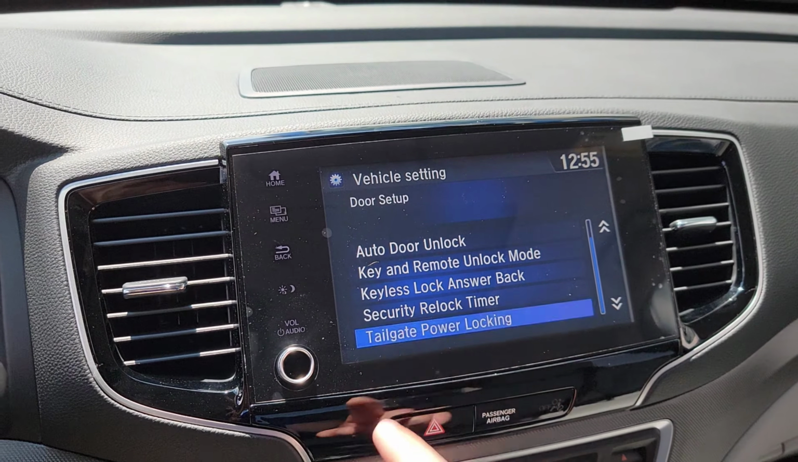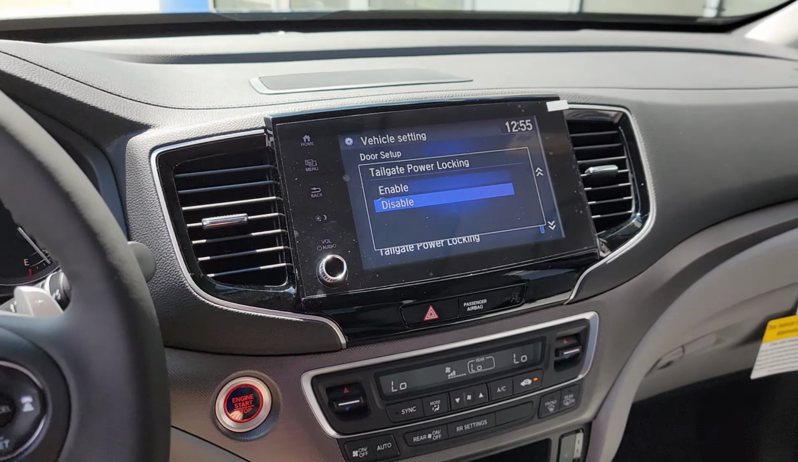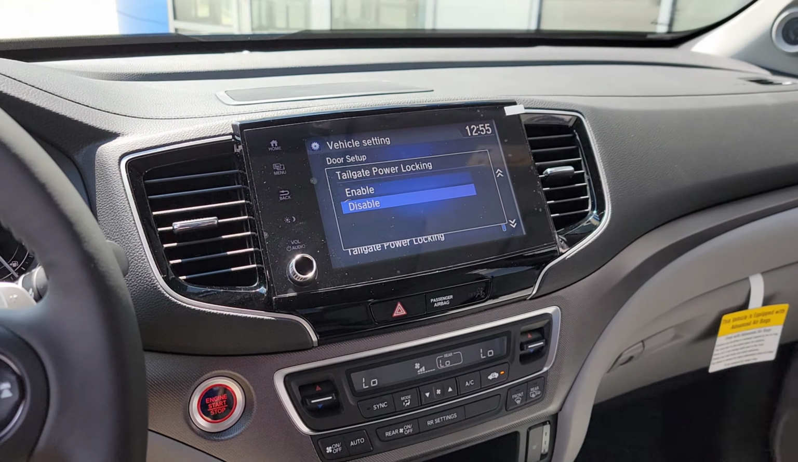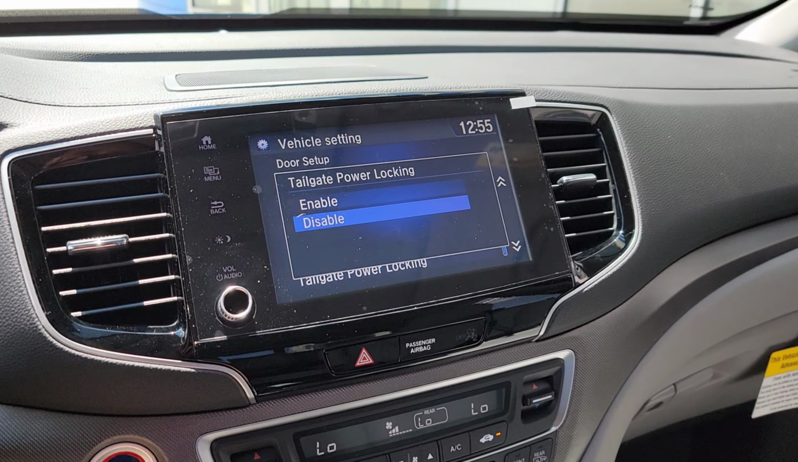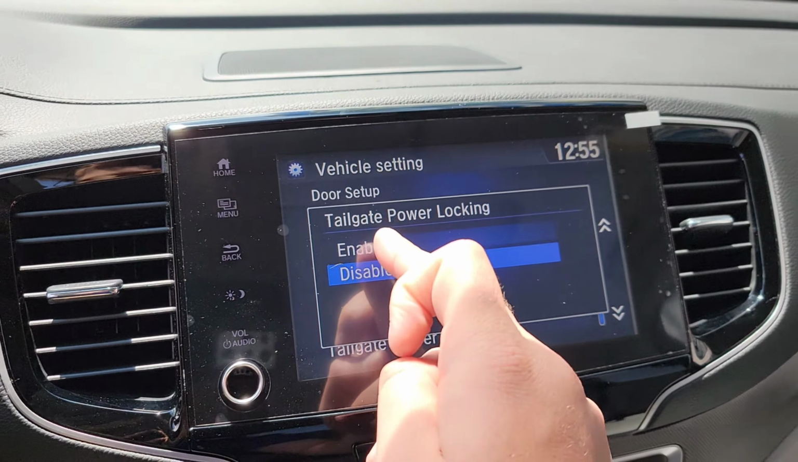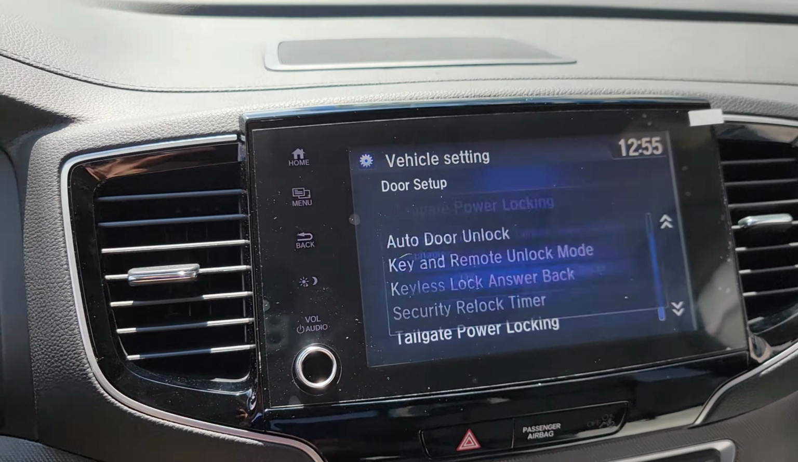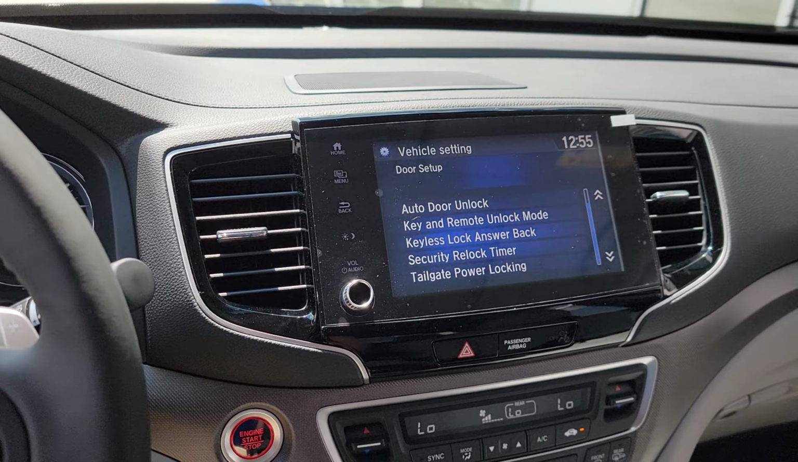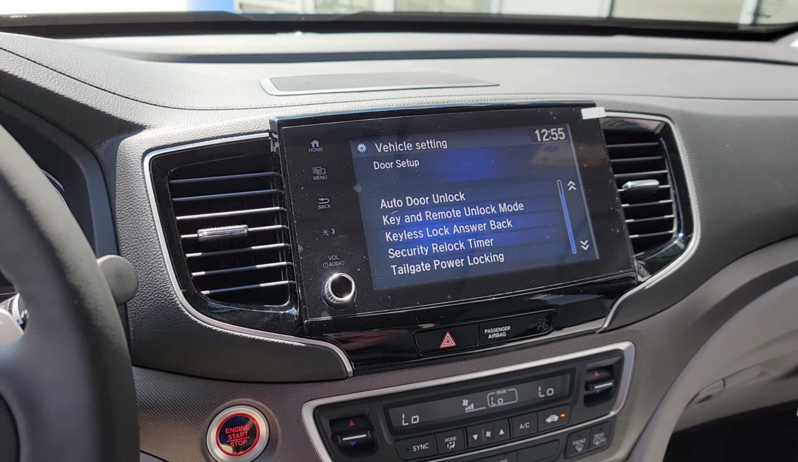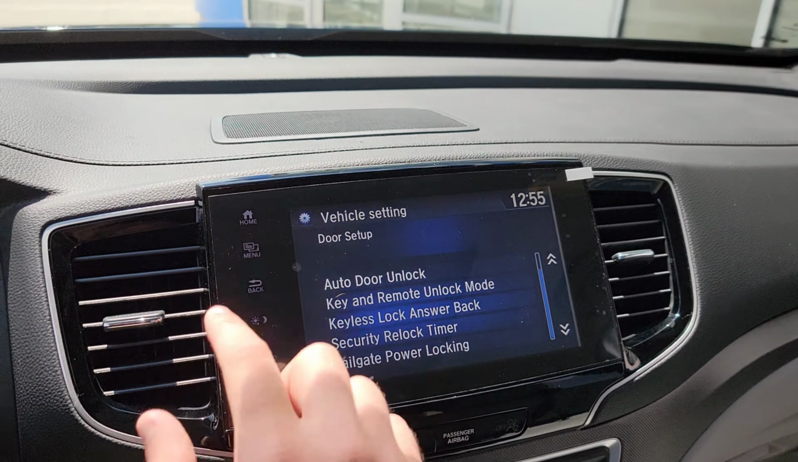All right, now you have your tailgate power locking. This is going to be great for those who are going to get a hard cover for back there on the bed of the truck. And so when you hit lock on the key fob, the tailgate is going to lock right up for you guys. All right, so that's going to be pretty nice. Let's do it.